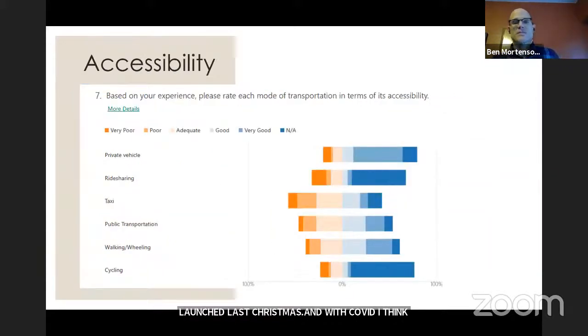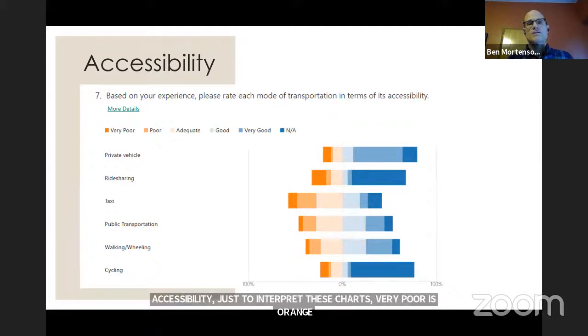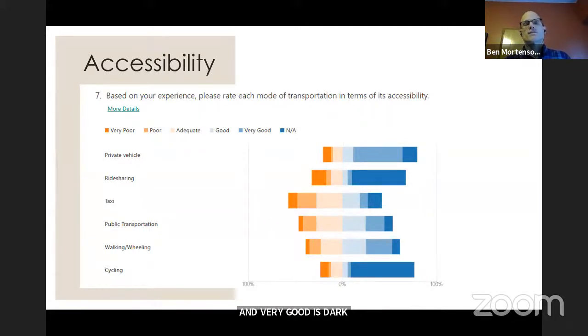In terms of accessibility, just to interpret these charts, very poor is orange, and very good is dark blue. Actually, well, I shouldn't say dark blue. It's a blue, dark blue. I don't know, middle dark blue is very good. Sorry. So you can see, if it shifted above that 0, then that would indicate it's more positive in terms of accessibility.